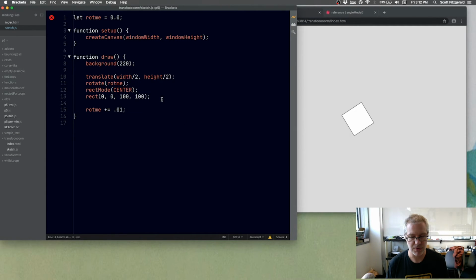If I wanted more than just this, we're going to run into a little bit of a problem. So if I wanted to have a second rectangle in here, and I said rect, we'll make it 100, 100, 50, 50. So it's a little bit smaller, located off to the side. But look, it now rotates too.